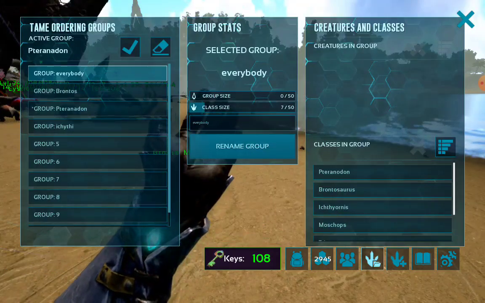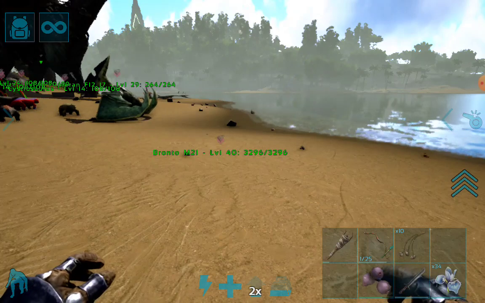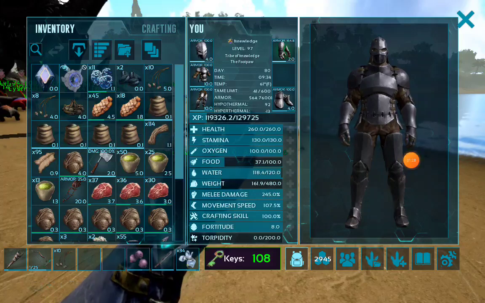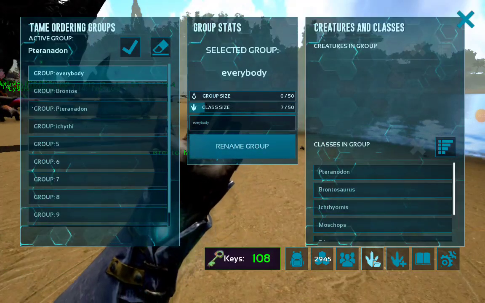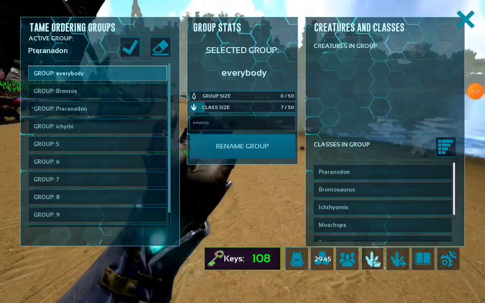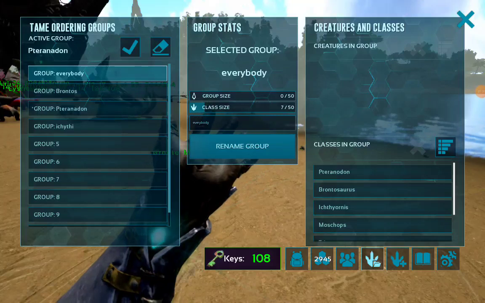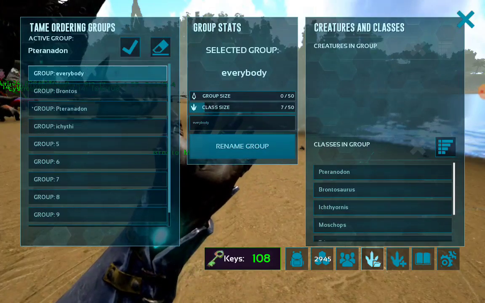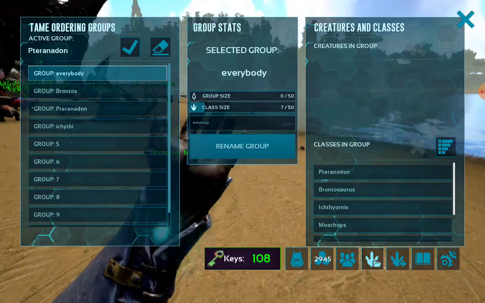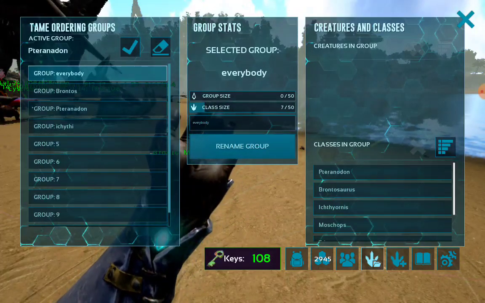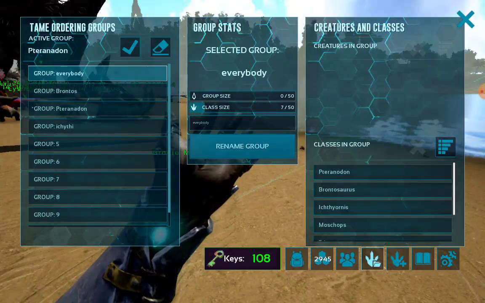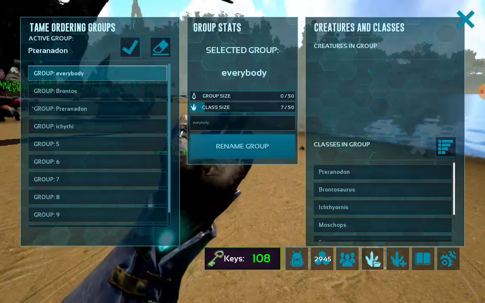If you click on this one right here, that kind of opens up the groups thing. And if you look on this side over here, you'll see I've renamed the first 1, 2, 3, 4. Group 1 is everybody. Then I've got the Brontos in 2, Pteranodons in 3, Ichthyornis in 4. And by the way, those Ichthyornises aren't even in the old mobile game, and they are a hoot.